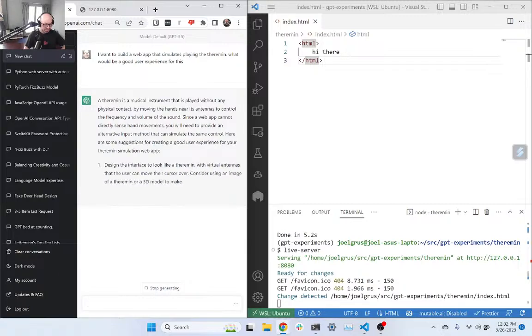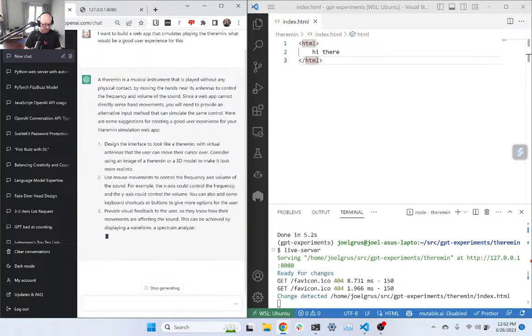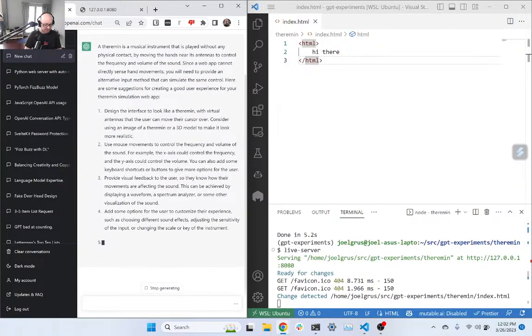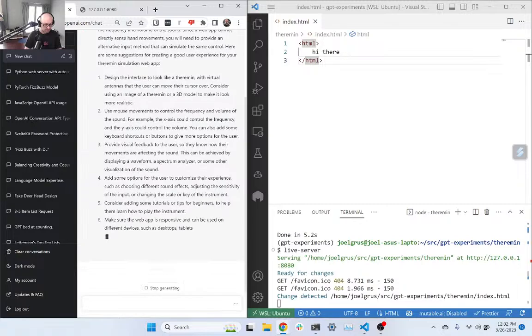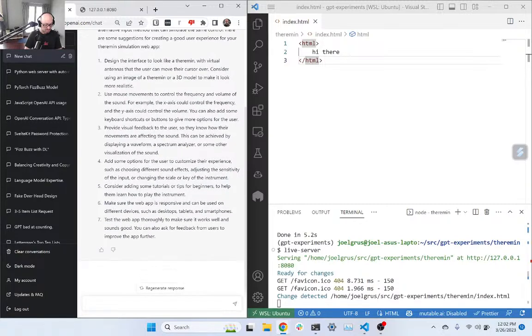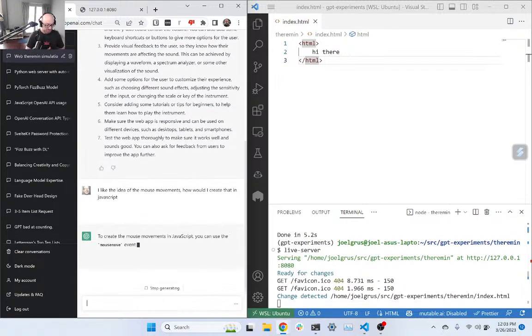So in the interface, move the cursor over. Mouse movements control the x-axis. Let's go. Yep. Okay, I like the idea of the mouse movements. How would I create that in JavaScript?